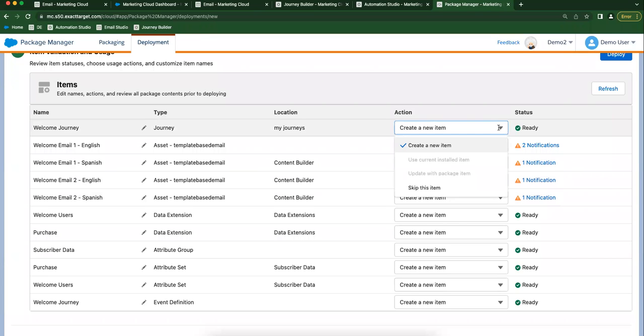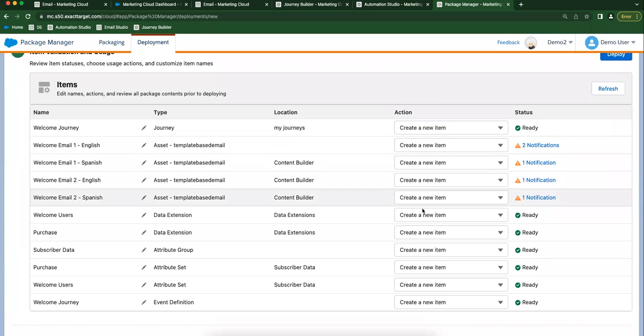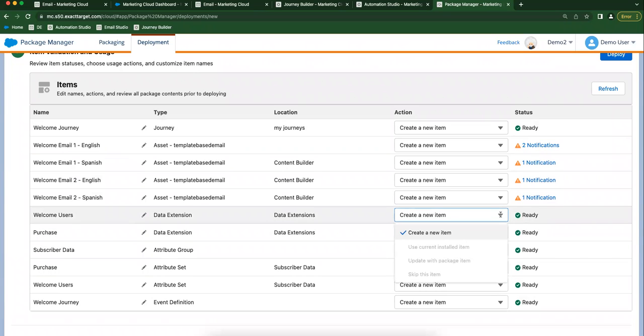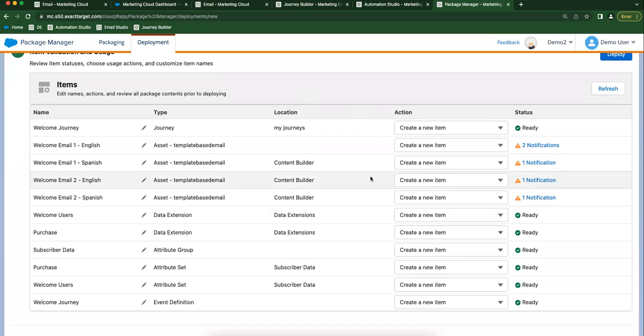Because the current view does not have this item. But let's say there's a scenario wherein a particular asset, for example welcome users, this data extension already existed in the current view. In that case, you would not see the option create a new item, you would see the option use current installed item. Means don't import the new item, use the current installed item. In this scenario, everything is new.